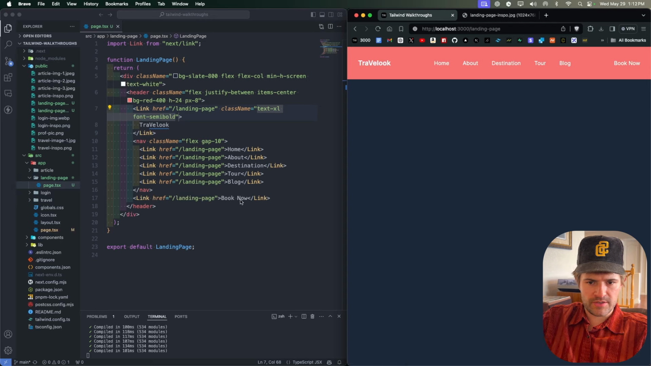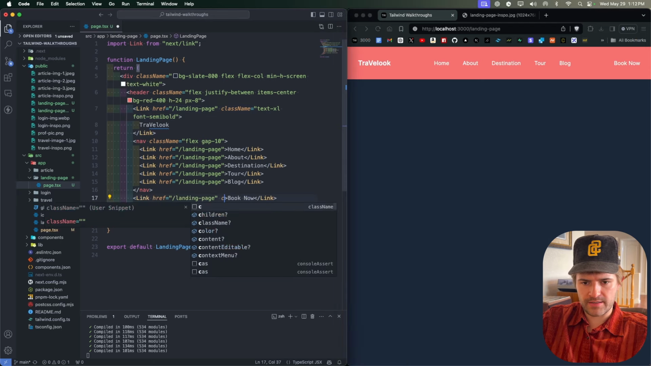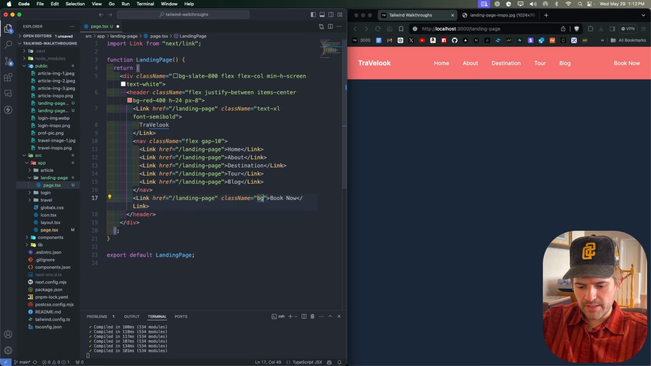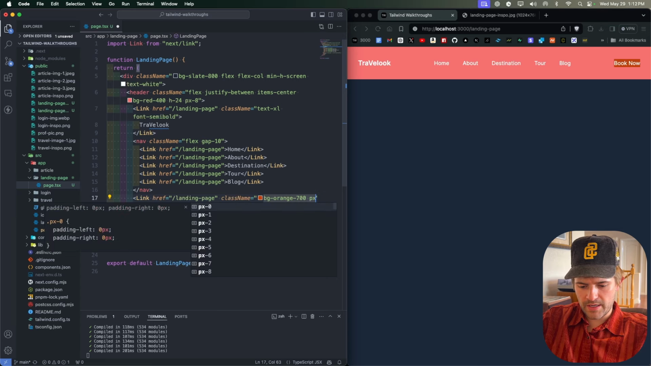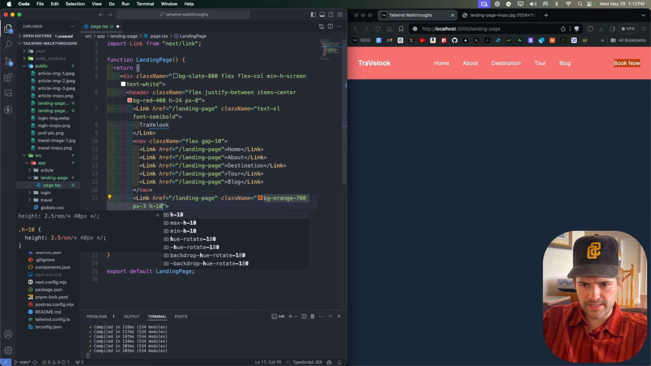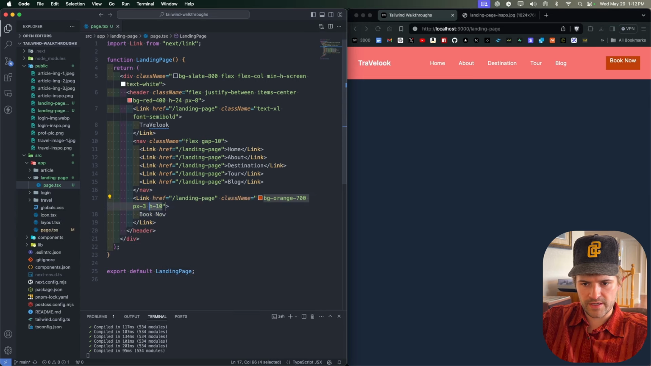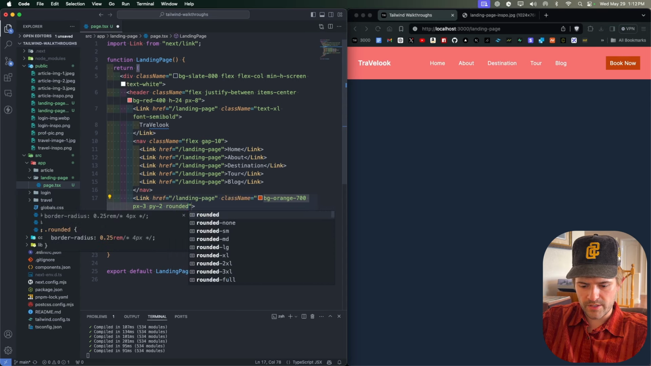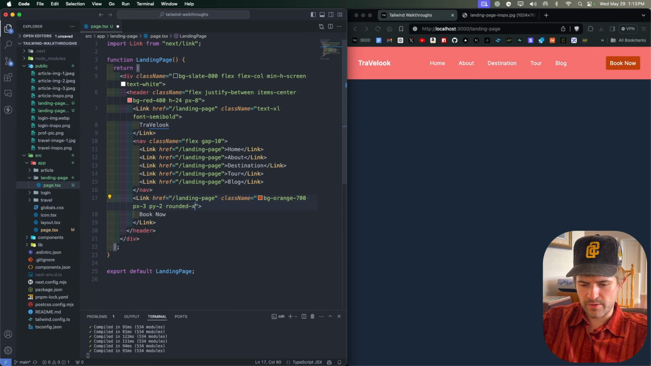We can now go to this book now, and we can add a class name to this, and we'll say BG orange 700. We'll say PX of 3. And a height of 10. Actually, instead of this height of 10, we can just say a PY of 2. And then we can say rounded large. Actually, I'm going to set this to rounded XL.